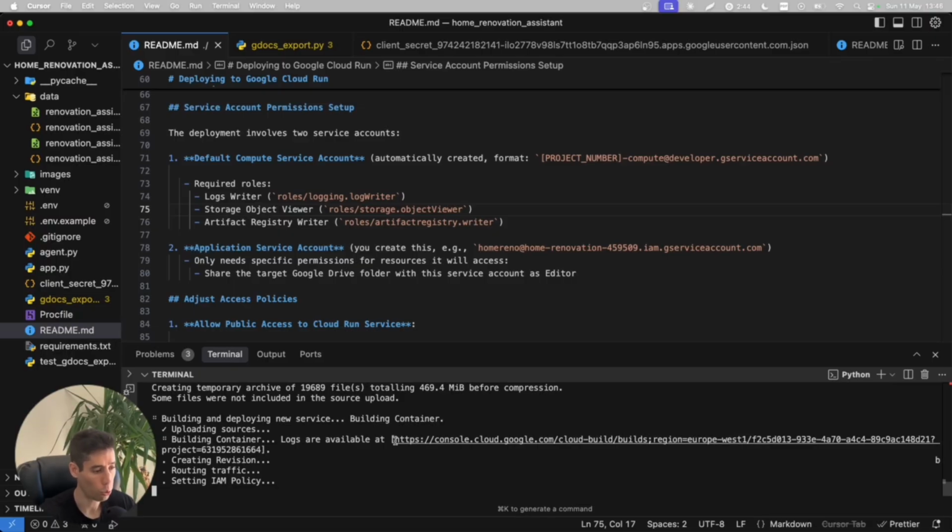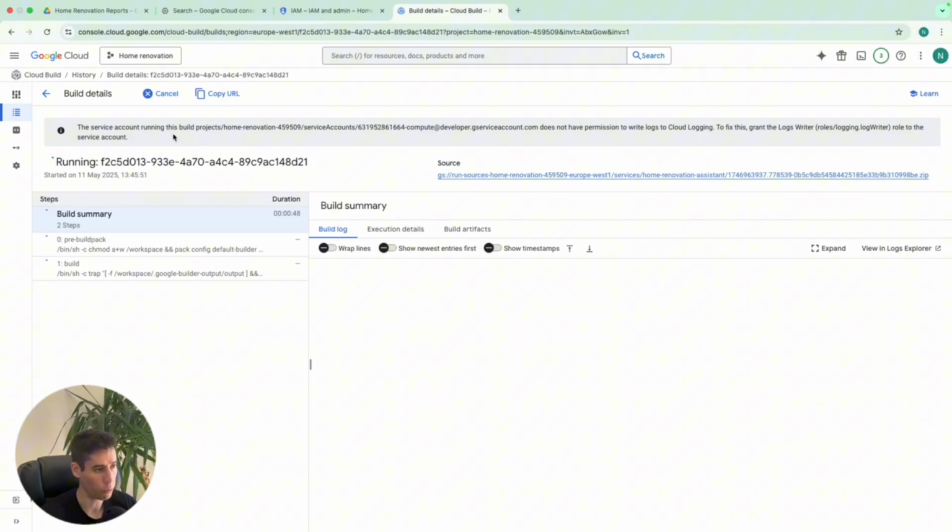In the meantime, if you want, you can copy this URL. Make sure to copy the full URL and don't just click on this part of the URL, because otherwise, as you see, it is just copying a part of it and it will be broken. As I was explaining, it's taking some time for the new permissions to be applied. And as you see, here I'm being told that the compute service account doesn't have write logs permission. In any case, this is running. Let's see how it ends. I will pause the video here and I will resume once it's finished.